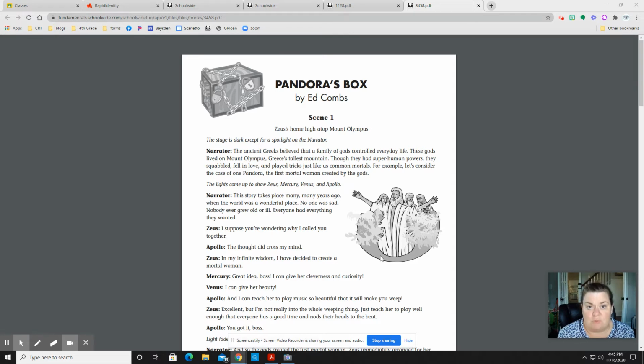A play or a drama is also a work of fiction. They're written by a writer known as a playwright, and they can be enjoyed just the way we enjoy our stories. So today we're going to take a look at this story called Pandora's Box. This is a piece of traditional literature. It's a myth. Reading a drama is a little bit different than reading a narrative story.